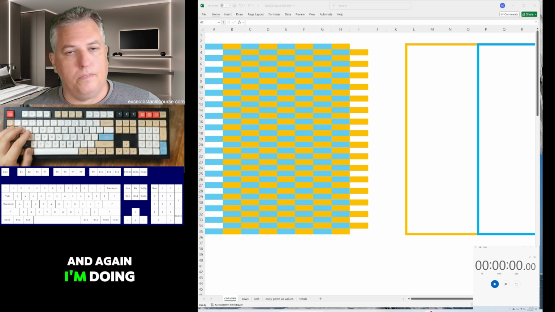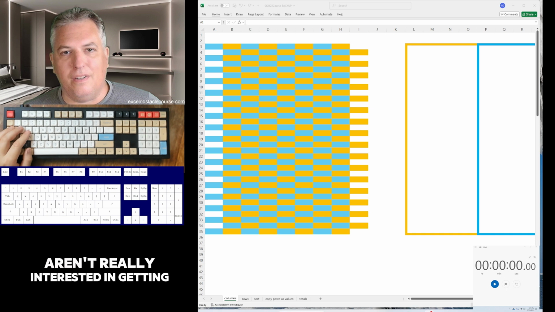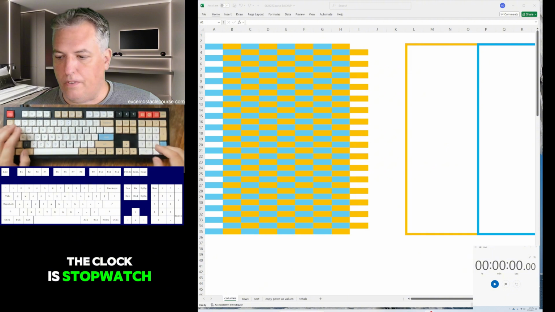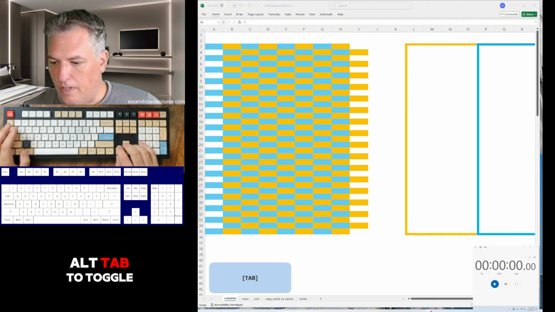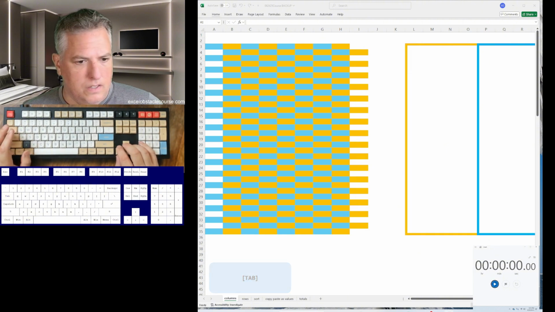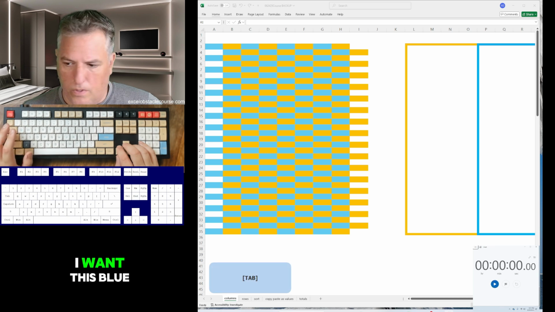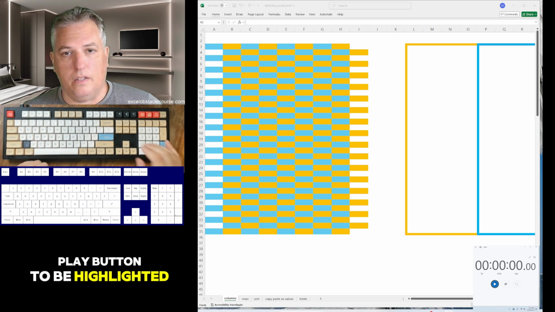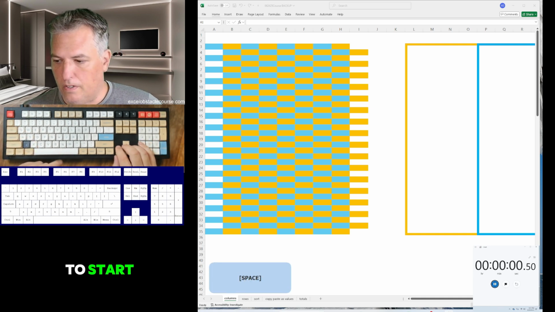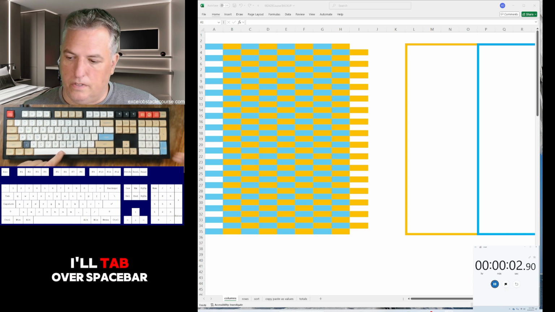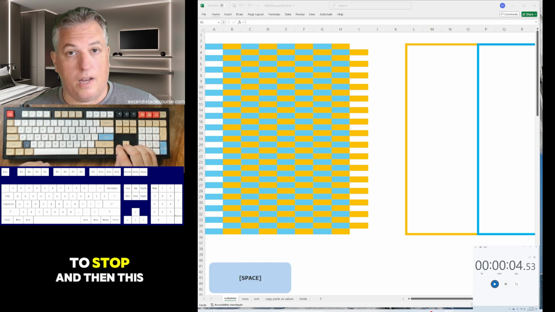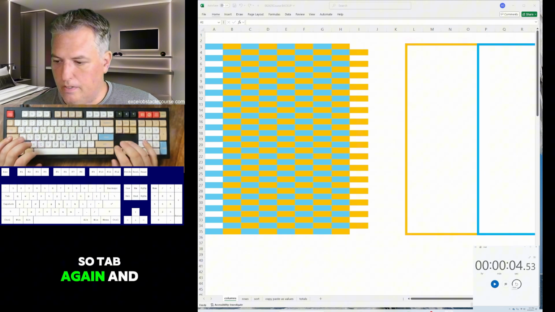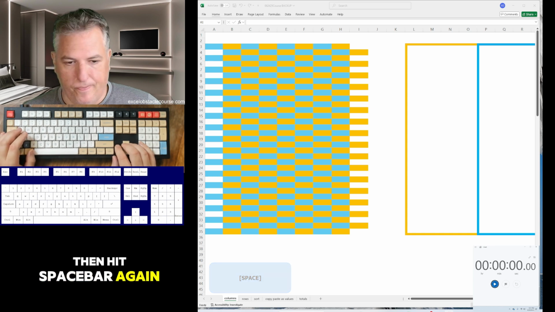And again, I'm doing this for folks who aren't really interested in getting LiveSplit. So again, to get the clock is stopwatch, Alt Tab to toggle. And then obviously I want this blue play button to be highlighted, and then you hit spacebar to start. And when you're done, Alt Tab over, spacebar to stop. And then this to reset. So tab again, and then hit spacebar again.